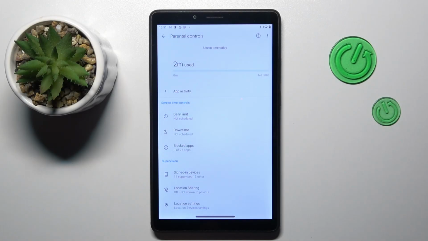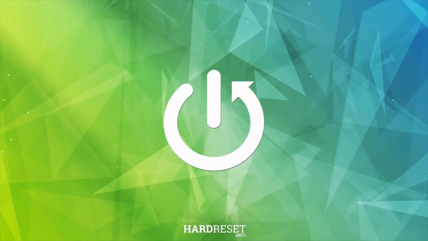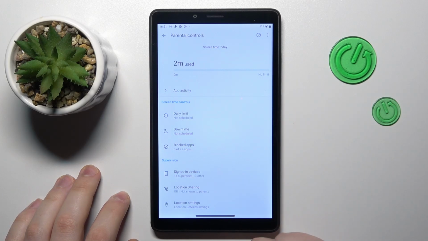This is LENOVO Tab M7, and today I would like to demonstrate that you can bypass parental controls on this device. So to begin with, as you can see, my parental controls are indeed active.